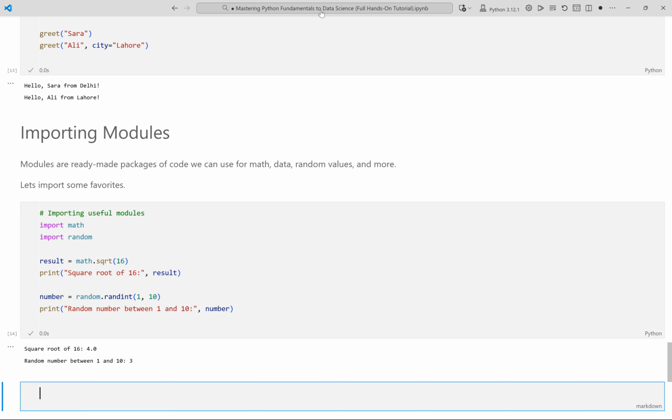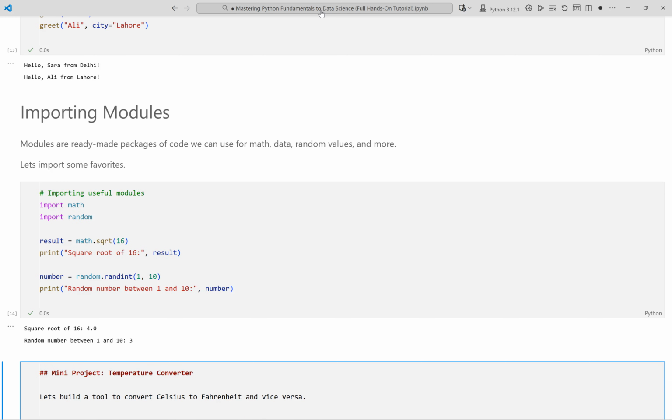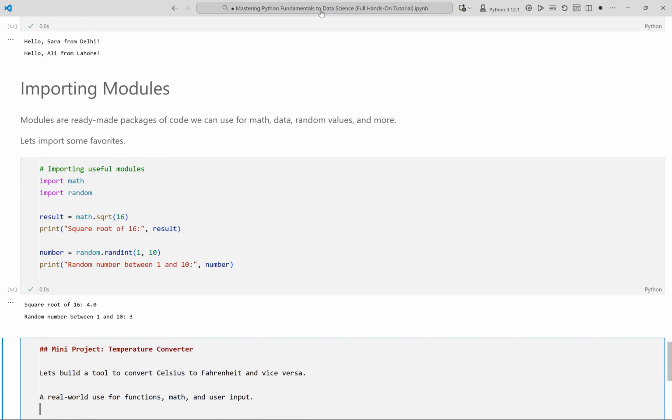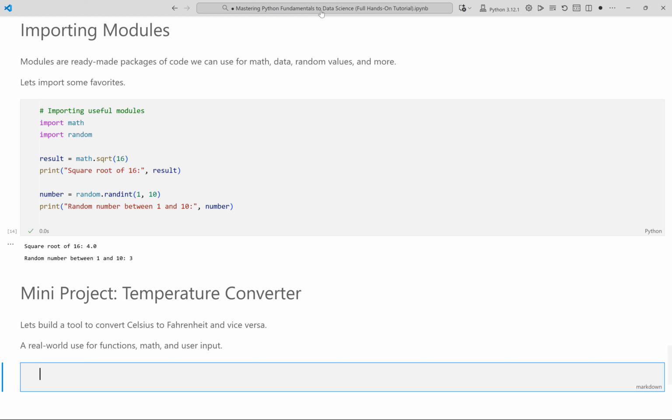Mini project, Temperature Converter. Let us build a tool to convert Celsius to Fahrenheit and vice versa. A real-world use for functions, math, and user input. Running the cell now. Let us tie together everything we have learned so far with a practical app.